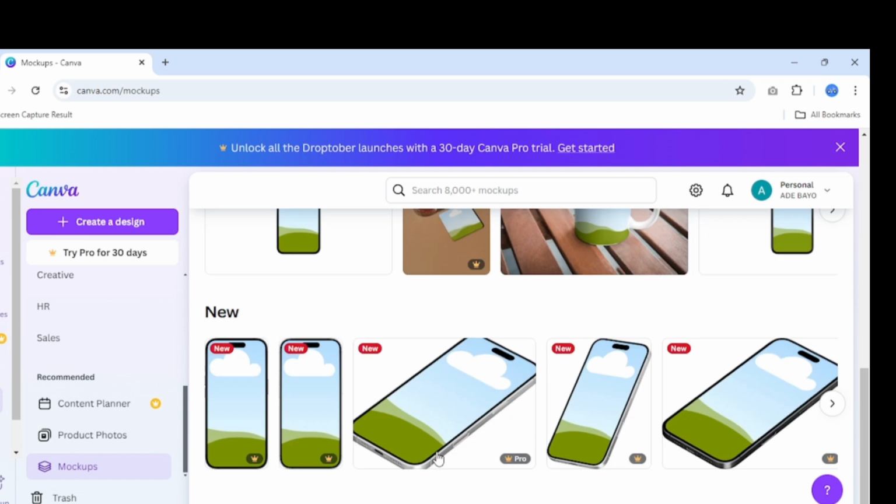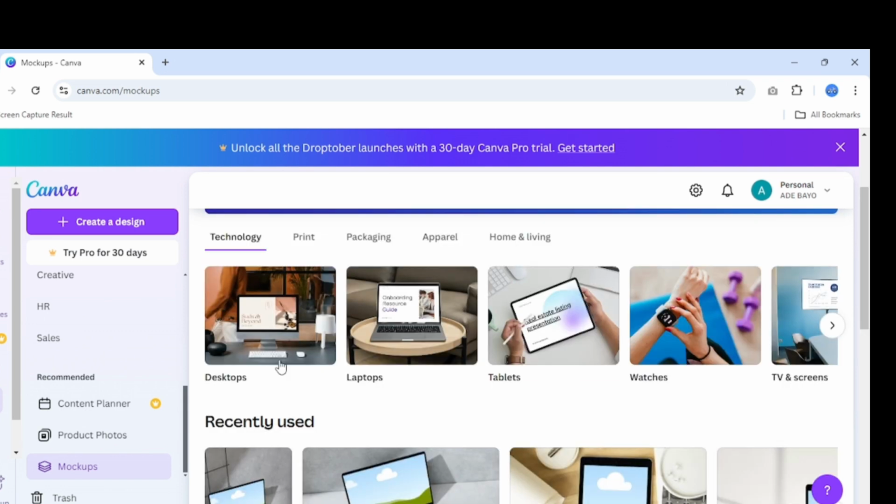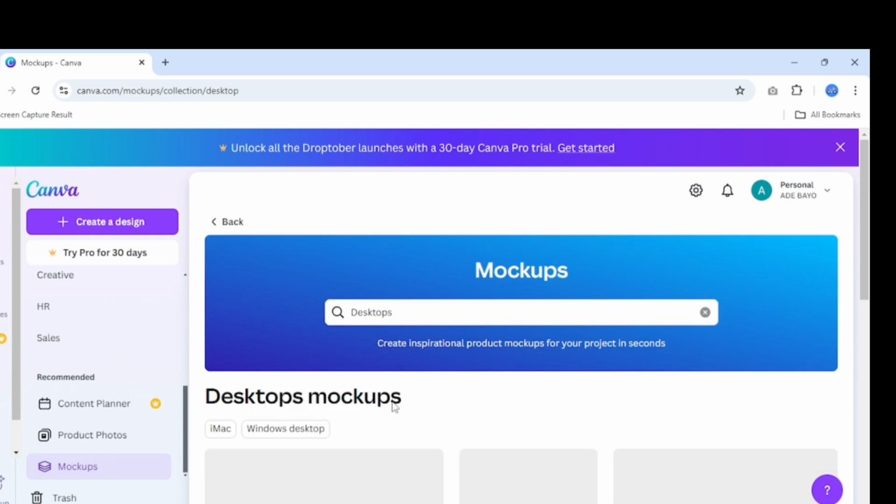product design. For instance, now if I want to do something related to tech, we have different categories. We have technology, we have print, packaging, apparel, home and living. Now let's stay under this section, under the technology section. Then I'll click on desktop. Feel free to choose any one based on the type of mockup you want to do.